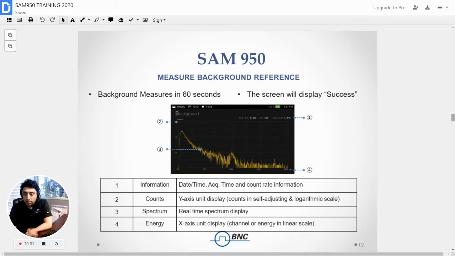Measure background reference. So that's the screen. As you can see, once you click background, you're going to see the background. It's going to take 60 seconds. Once it's done properly, if there isn't any check sources, if there's not something wrong going on, the screen will display success. That means that you performed the background, the system is functional, good to go.